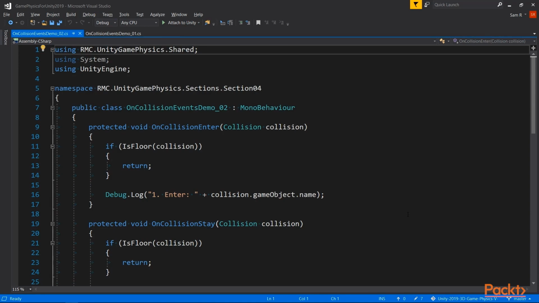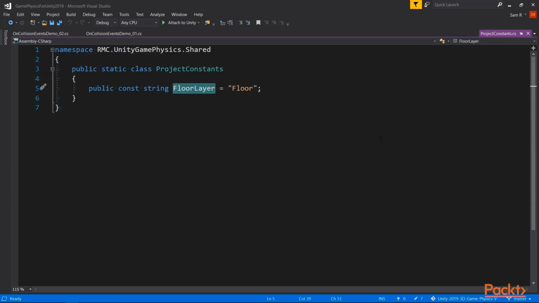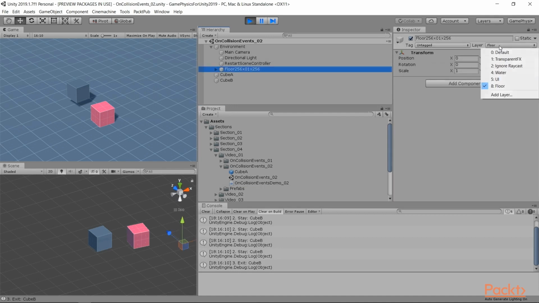Inside each method, we check if we're colliding with the floor, and then we do not call the Debug.Log statement. So how does isFloor work? Down here, we simply check the layer, and is it the floor layer? Now, the floor layer constant just equals floor. It's a simple way for me to store that variable. If we look in Unity and inspect the floor, we see that the layer is set to floor. That's how this code knows not to call Debug.Log when we're colliding with the floor.